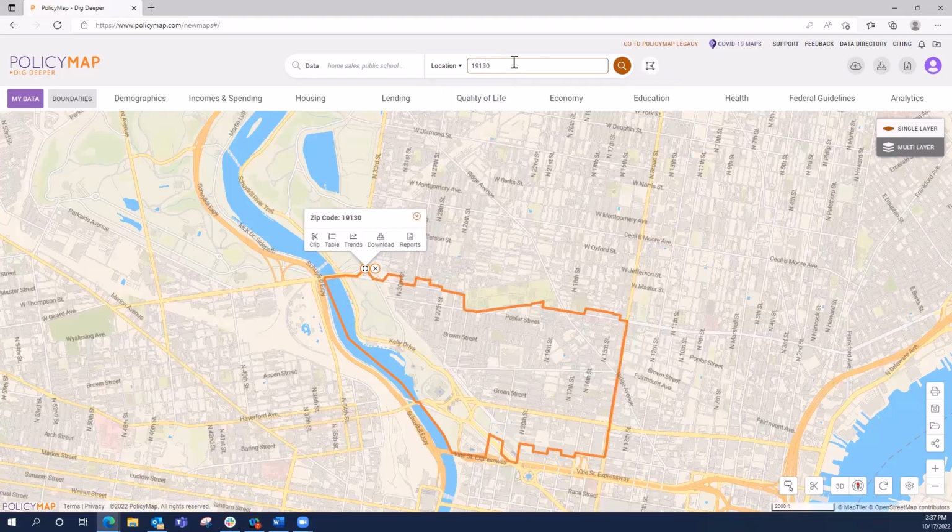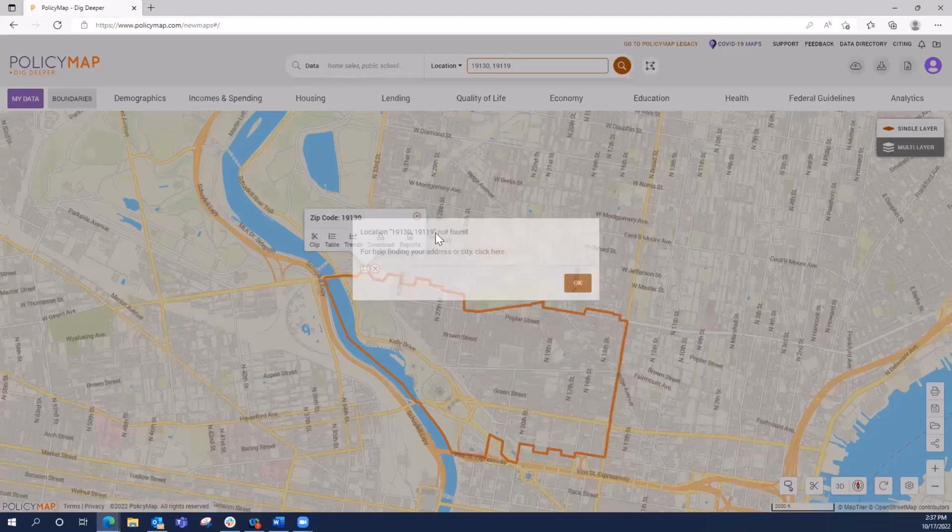One thing to keep in mind is that you can only search for one geography at a time. So if you type in a second zip code and then try to search for that, you'll see that it fails.